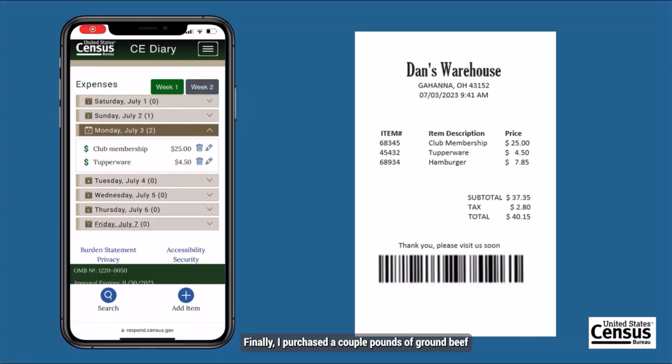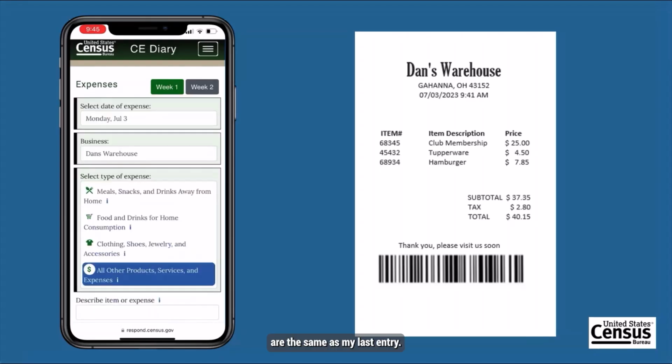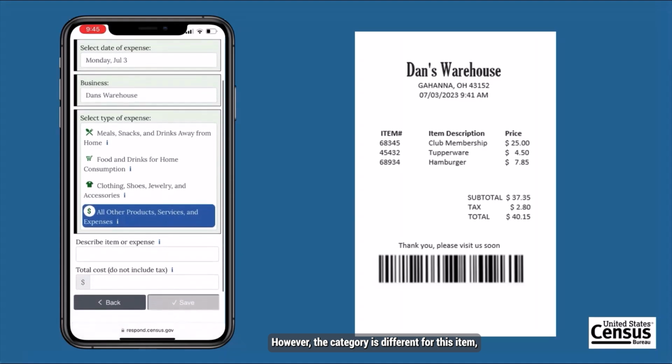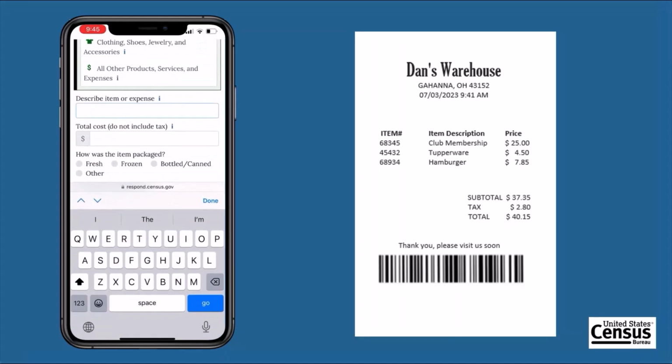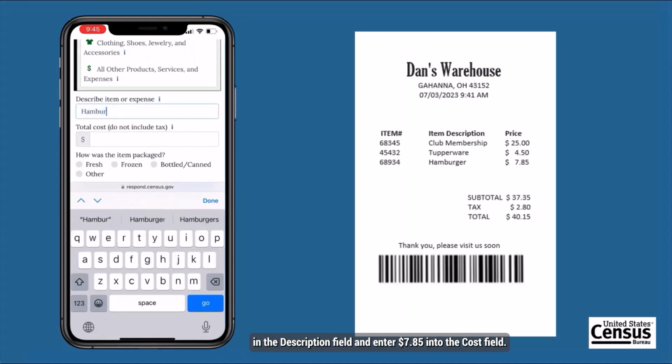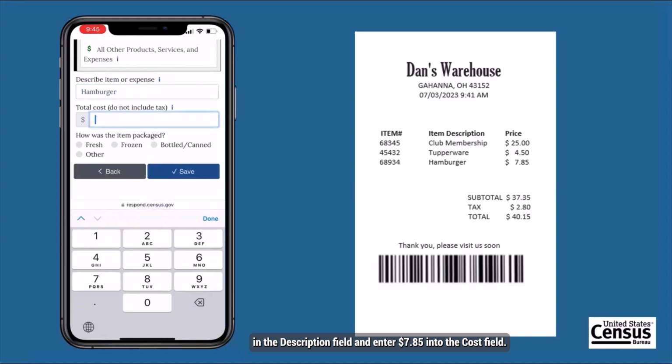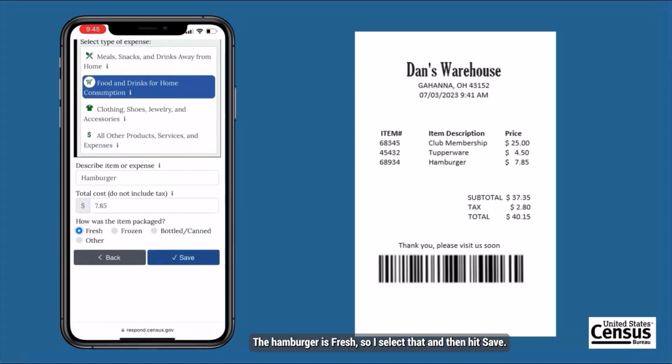Finally, I purchased a couple pounds of ground beef, and again the date of purchase and the name of the business are the same as my last entry. However, the category is different for this item, so I should select food and drinks for home consumption, which brings up different follow-up questions. I enter hamburger in the description field and enter $7.85 into the cost field. The hamburger is fresh, so I select that and then hit Save.